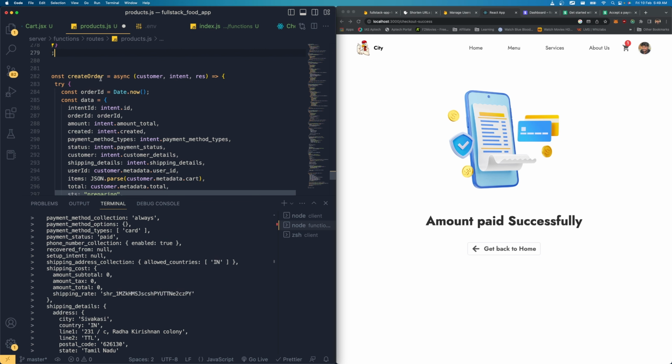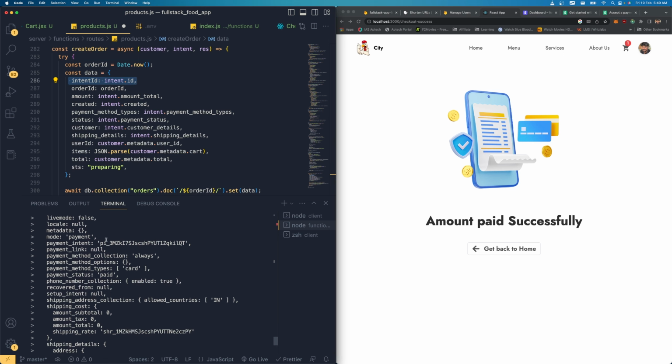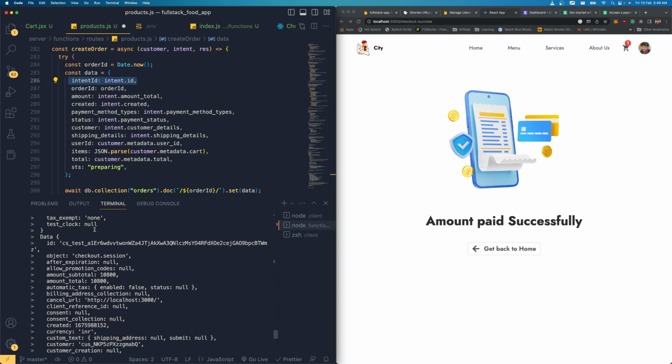Now we're going to create an order. This is the order ID that we're going to create, and this is the data. We need the intent ID, which is coming from the data ID. Then we're going to create our own order ID. Then amount, which is basically the total amount, and created, which you can get from here.